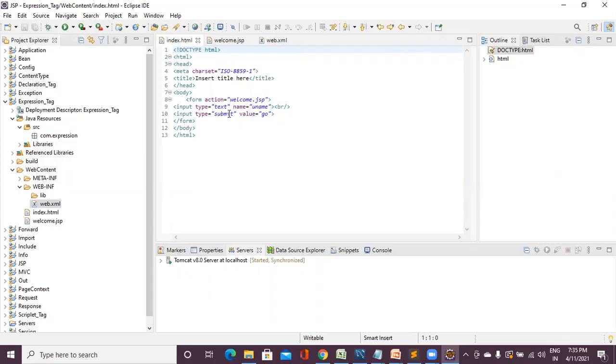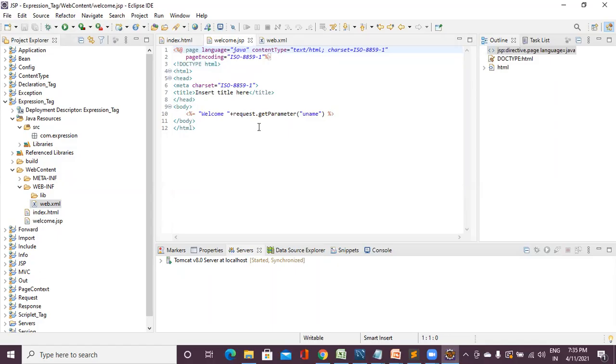Here when you type input type equal to text, name equal to username, and you submit the username, form action goes to welcome.jsp. Inside the welcome.jsp, this is the syntax for the expression tag. And here it is saying welcome plus the name which you entered in index.html is acquired here using request.getParameter. So go to index.html.